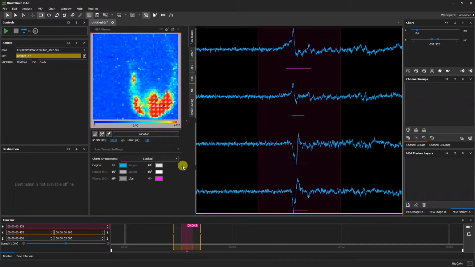Similarly to the spike detection, the local field potentials are also visualized in the heat map. The LFPs are highlighted in the raw traces chart with pink underlining. LFP visualization can also be disabled by clicking the eye icon under the raw traces settings. To re-enable, click the icon again. The color can also be changed.